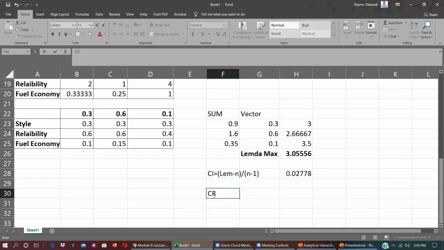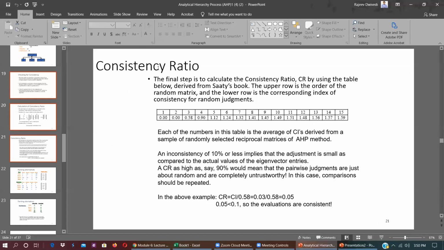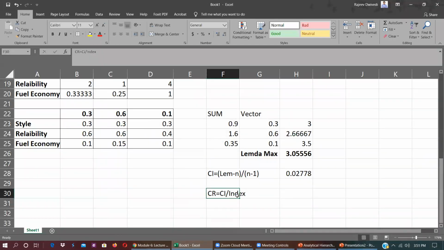And now the consistency ratio formula is equal to CI and the index. This index is given in the slide, so let me show you in the slide part. This is called consistency ratio. For 1 factor, there's no weight. For 2 factors, there's no value. For 3 factors, we have this value 0.58. This index is directly taken from the author, the pioneer of this method, Saaty, from his book. So you can see all the factors and their index. So CR equals CI divided by index. CI is this, divided by, for 3 factors, 0.58.